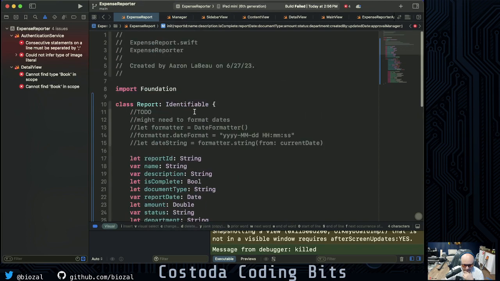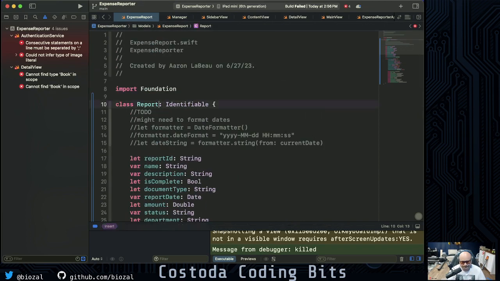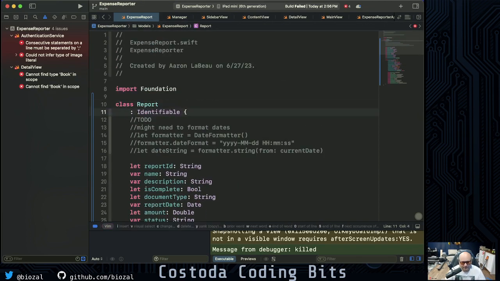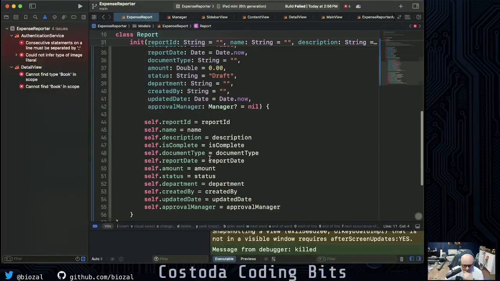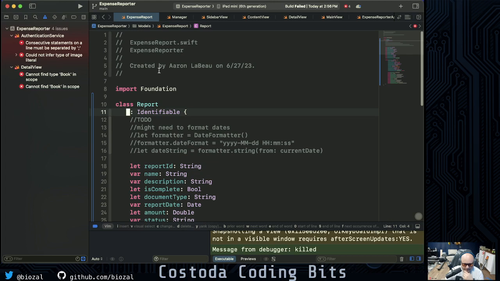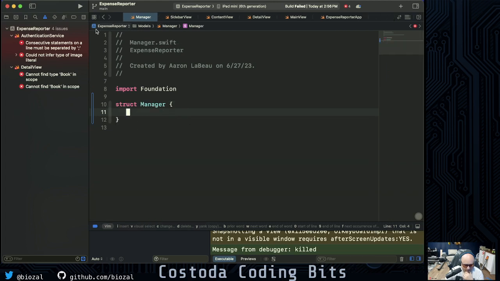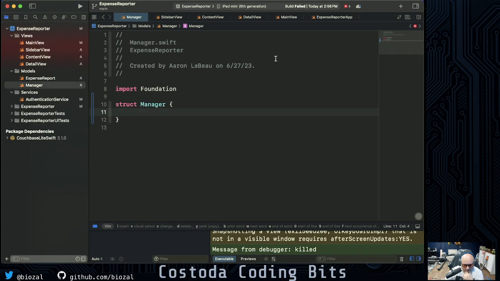That gets us our identifiable object that we can now use for a report. So let's see here. That fixes our first problem. We now have a report and an expense report instead. So let's close this out. That gets the expense report fixed. So now let's see here.